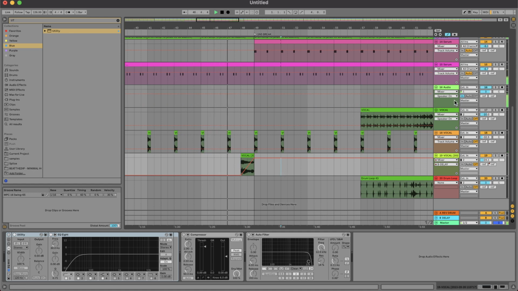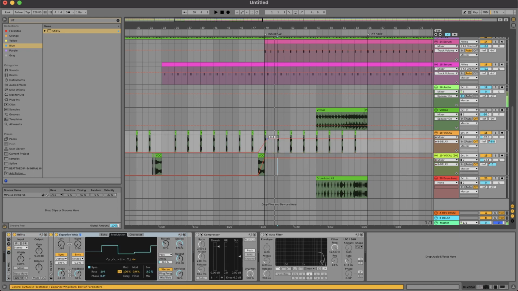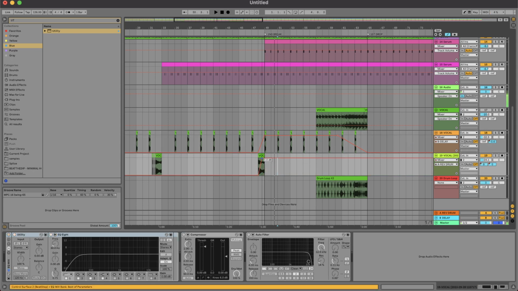I really like to use these return tracks to give the elements the same effect. So this is a nice way to glue the effects.